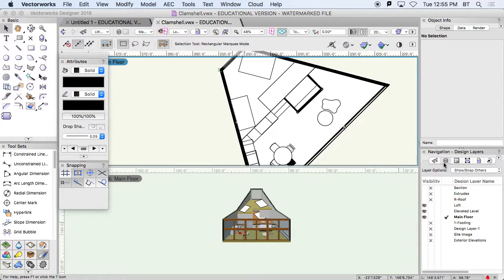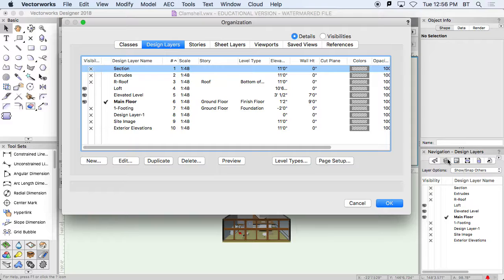We can go into our layers, and this is where especially we are going to have our drawings organized, especially our drawing layers, because this is how those 3-dimensional objects are going to stack on top of each other. So right now I'm in my organization palette in my design layers.